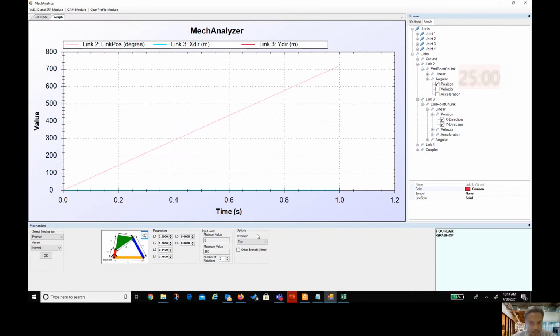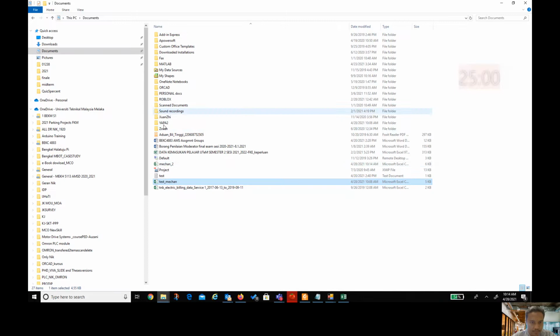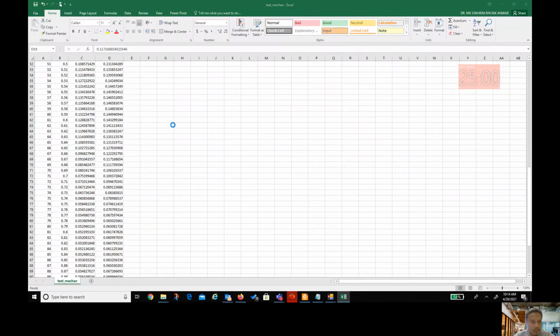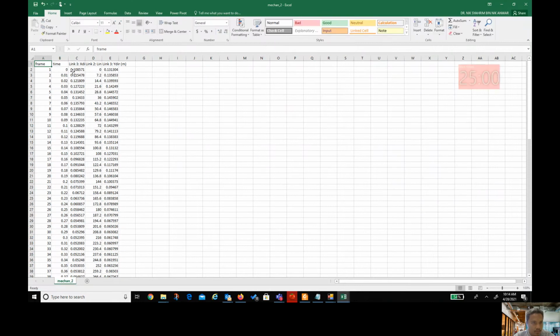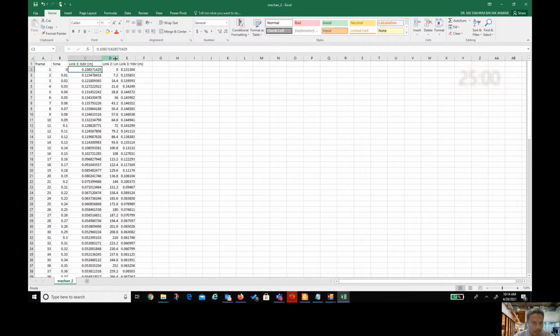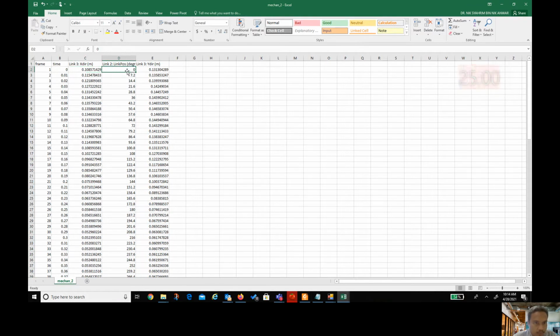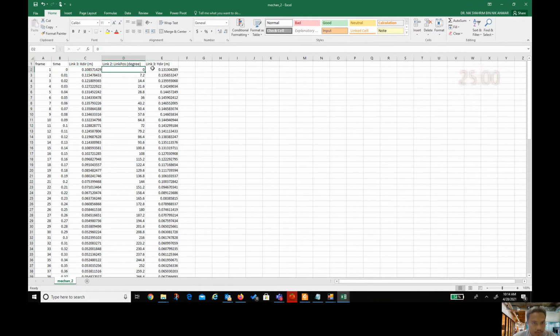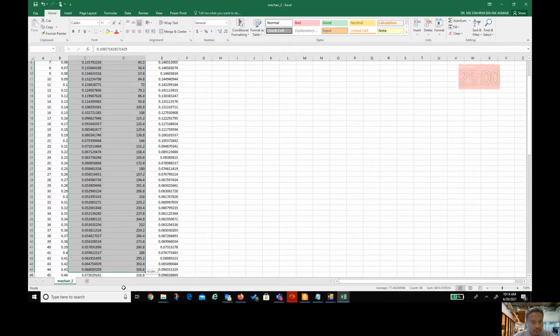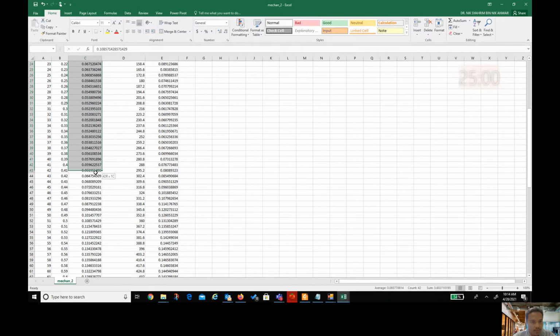Then, as previously done, you can open them and plot. It's already given the unit. This is degree, and this is so. For example, if you want to plot the x direction versus the crank angle, you can do the same as previously.